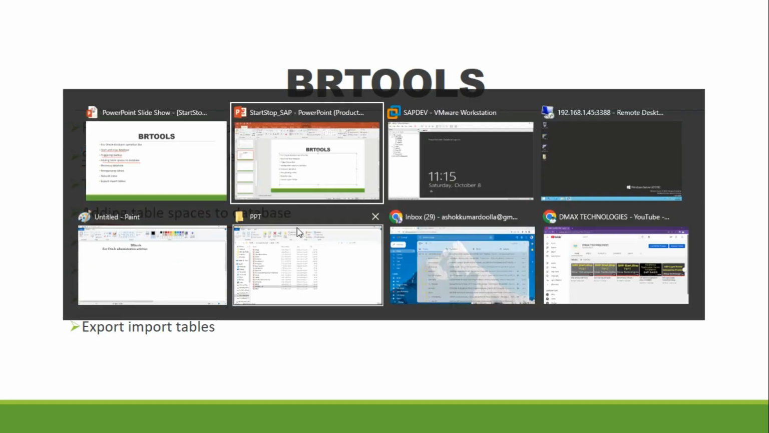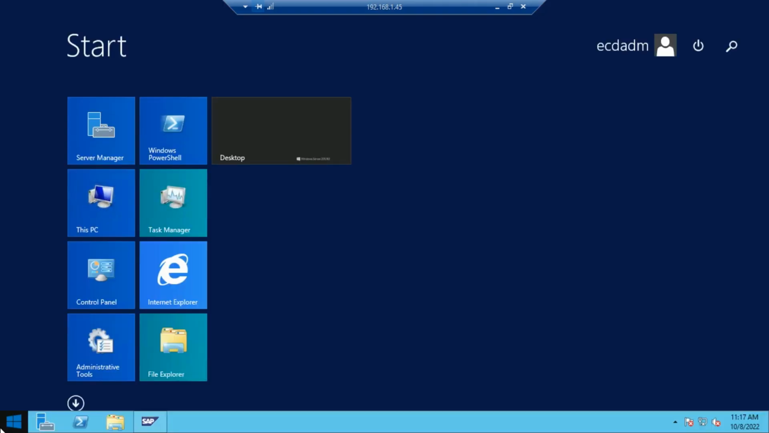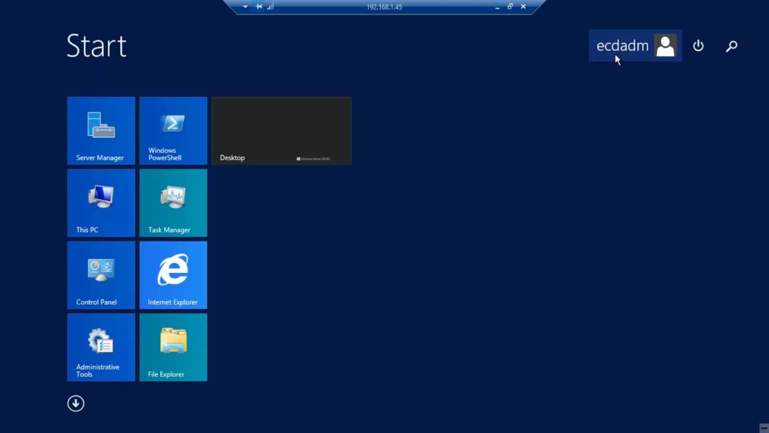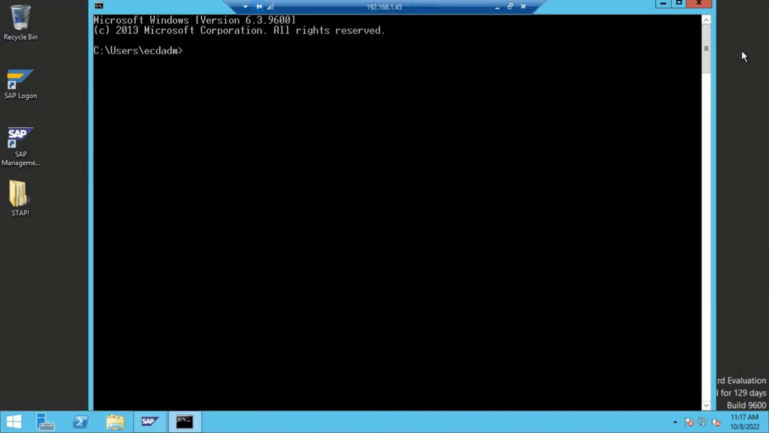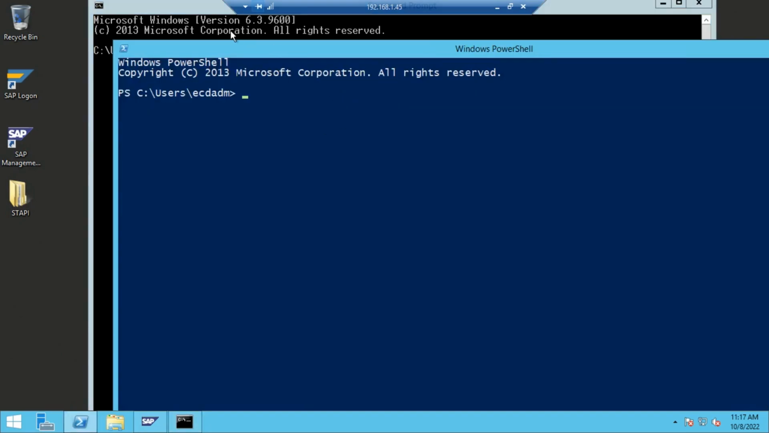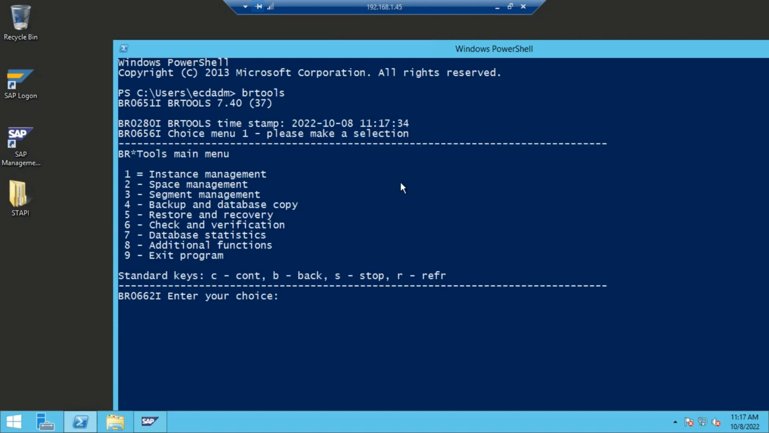Initially I have to connect to a system, and from oraSID we have to perform this. As you already know, Oracle operations can be done with oraSID, but in Windows we can go with SIDADM as well. For oraSID I have some issue, so I am performing with SIDADM only. We can use the command prompt or PowerShell to launch BR Tools. I choose PowerShell because it looks better than the black screen. So just launch BR Tools.